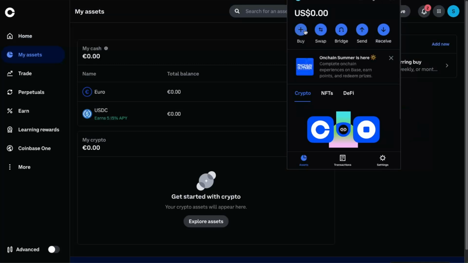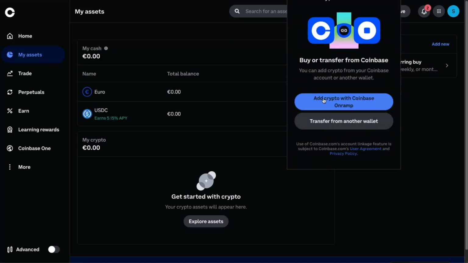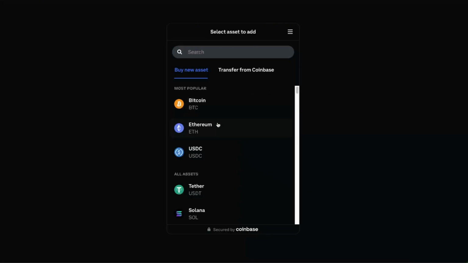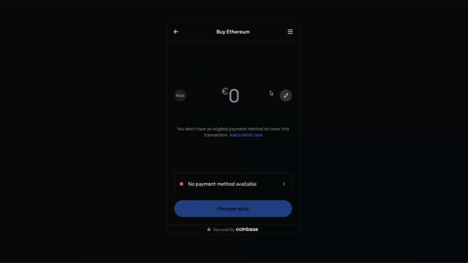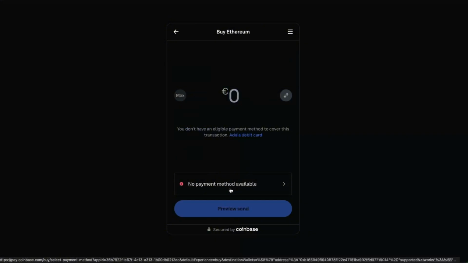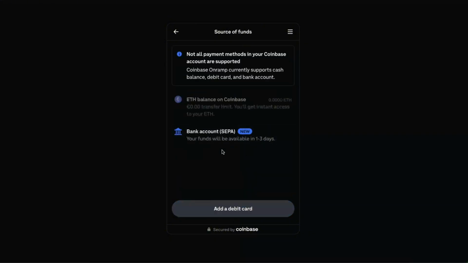Now you can also buy it, just click buy. And you can add a transfer from another wallet or add crypto with Coinbase Onramp. Once you click on here, you will be redirected to this page. Choose Ethereum. Now you will enter the amount and also you need to go ahead and add a payment method. So as you can see, you can go ahead and use a bank account or add a debit card.